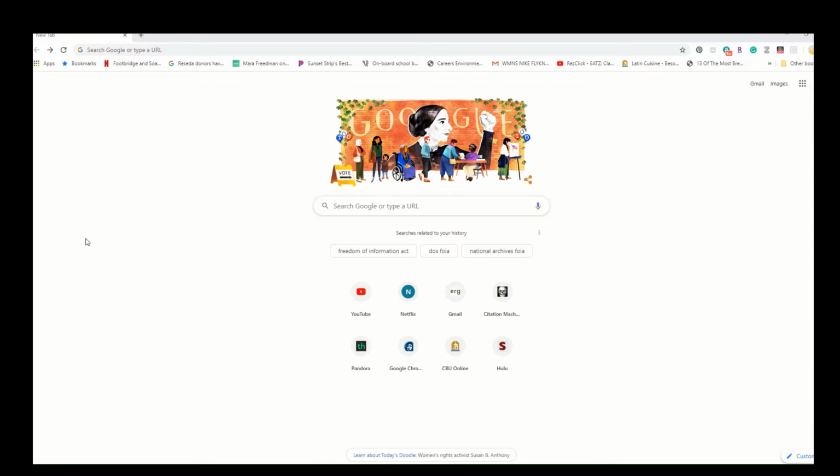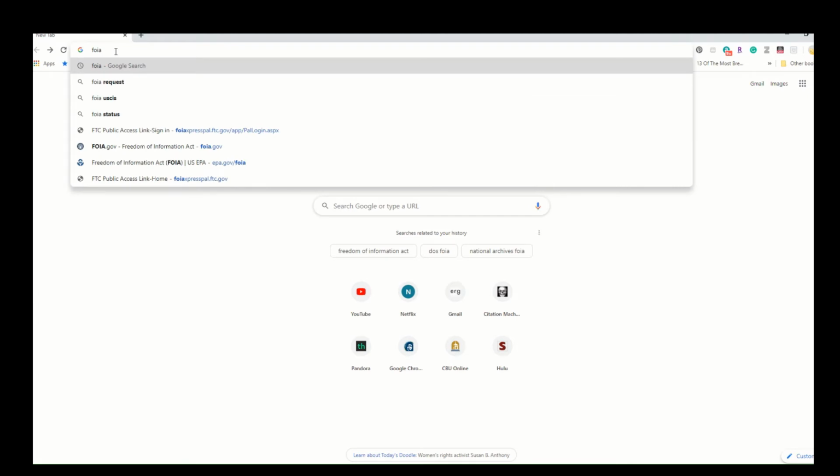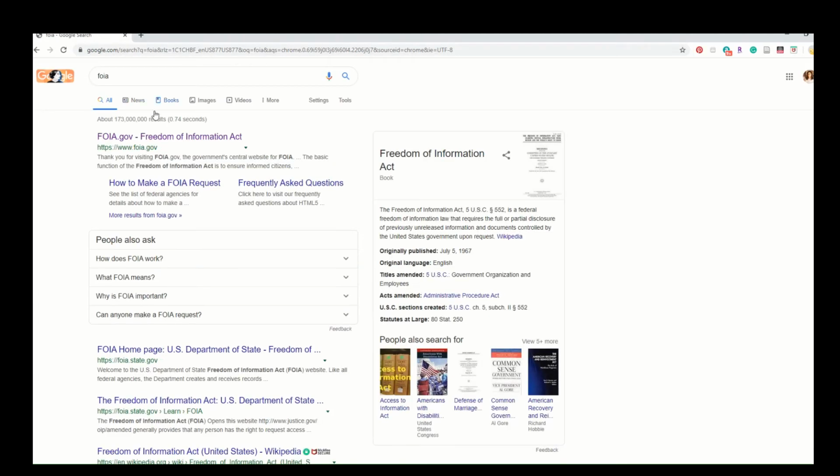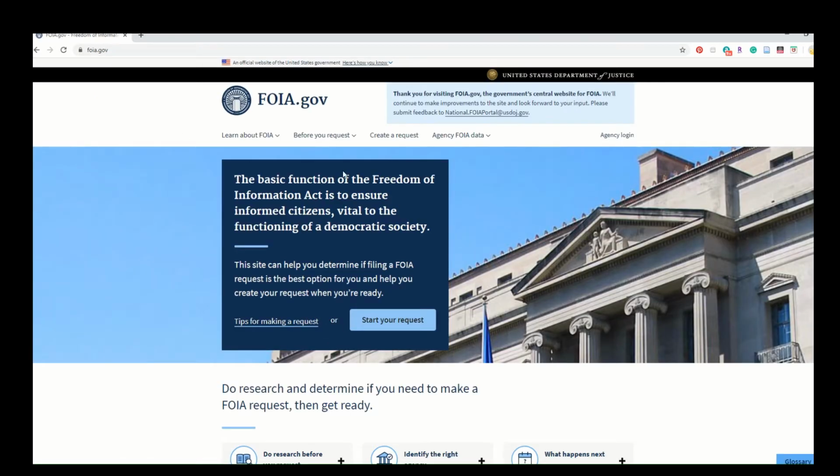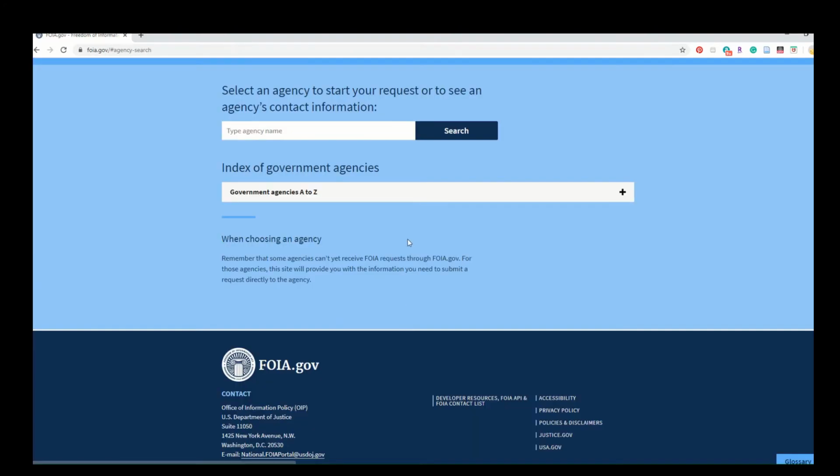All right everyone, so to locate the Federal Trade Commission FOIA request or public records request, I just searched FOIA. This was the easiest way. I clicked on the first search result, which was the foia.gov website. I then went down to start your request. And this is actually a really cool tool.